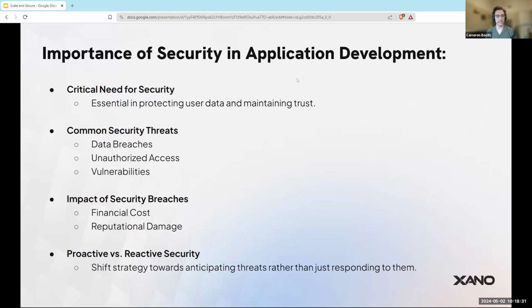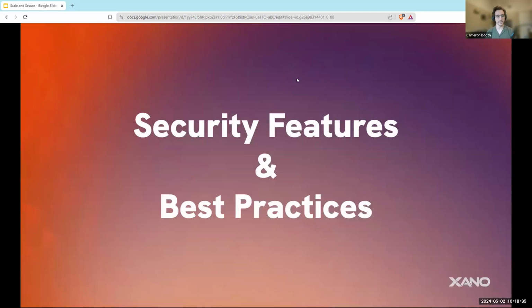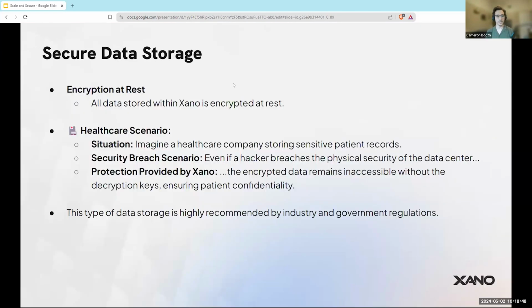So what we'll be getting into in this next bit is our security features and best practices. Chris and I are going to be alternating here. I'll be talking about what's on the slides, and then Chris will actually be demoing for us. So getting started here, we'll start with secure data storage, or encryption at rest. It's important that the data is encrypted, and in this case, it's encrypted on a physical storage device in a physical location.